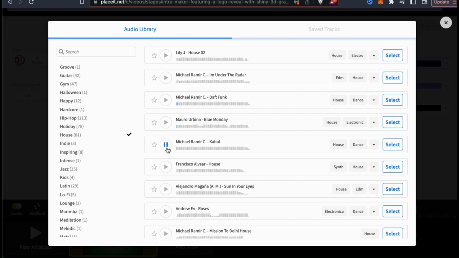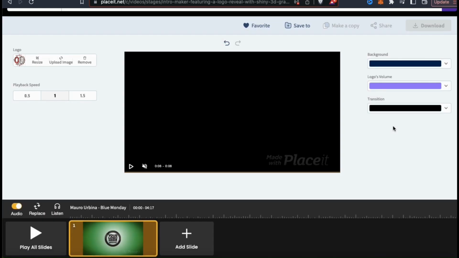Once you find a track that you like, go ahead and click the select button on the right-hand side to add it to your logo animation video. And there we go. If you click the first audio button here, you can toggle your audio on and off. And if you want to preview your audio, you can click the listen button.